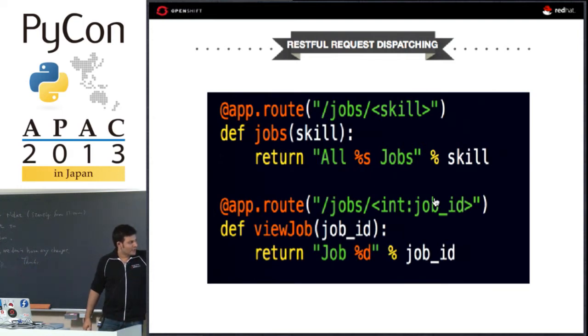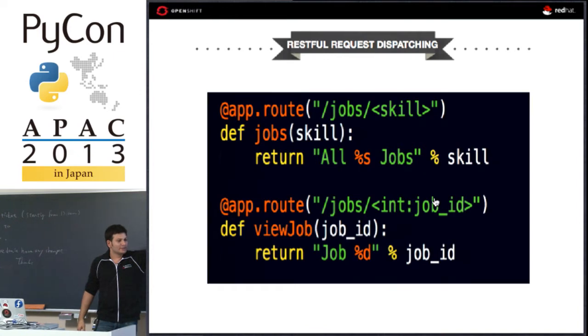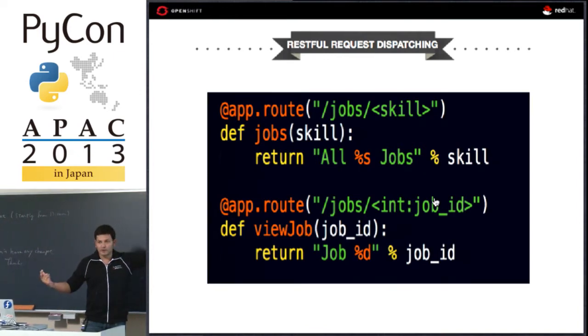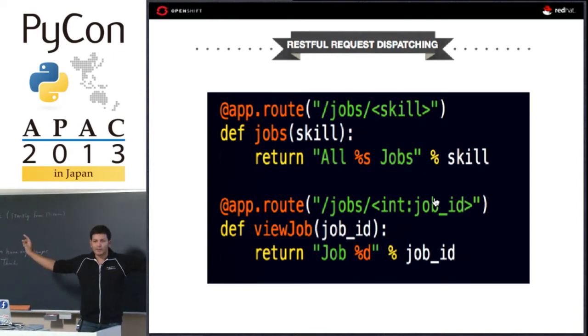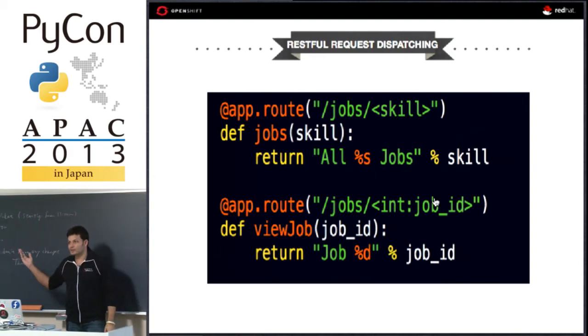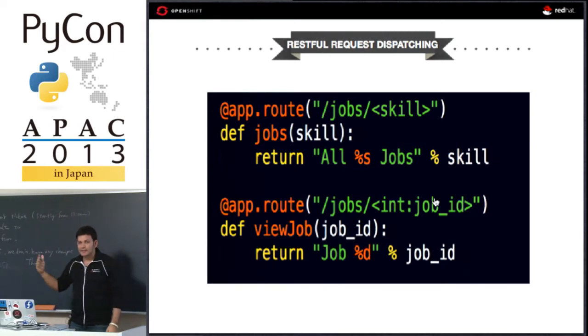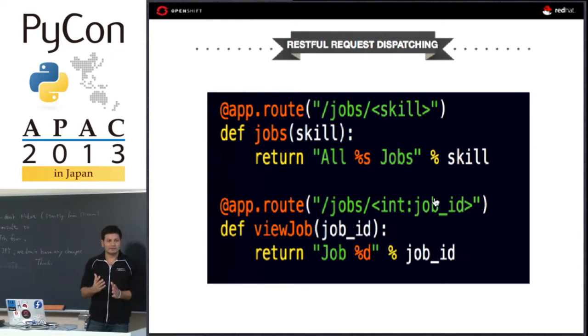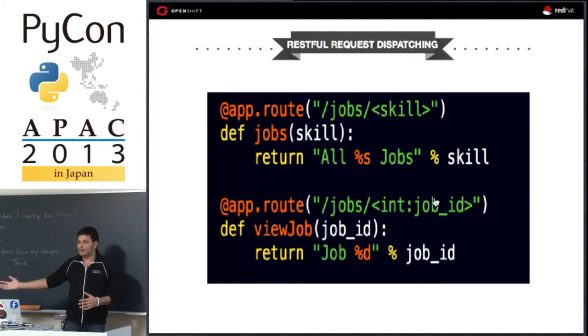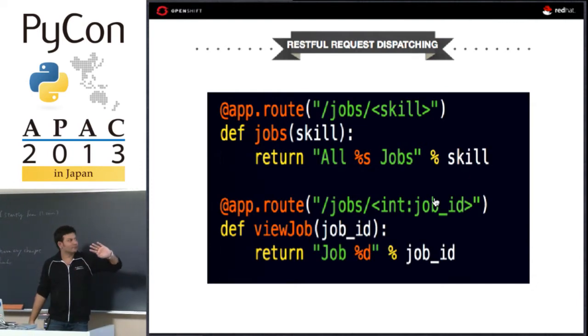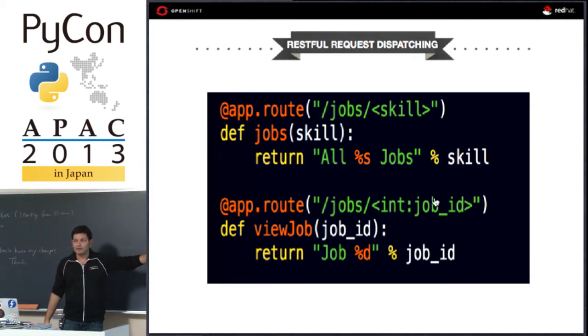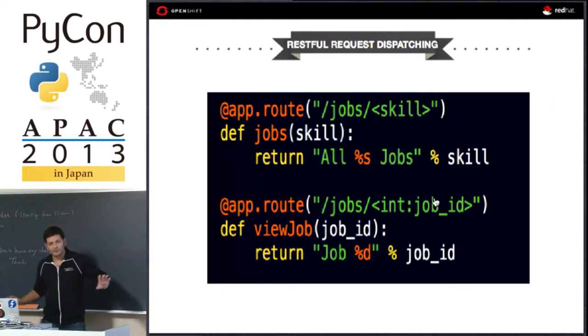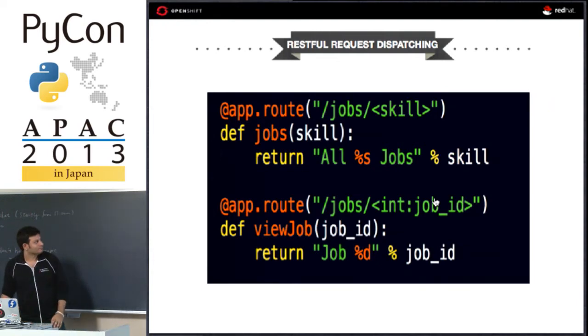Similarly, I have another route where I want to find a job with this job ID. Again, this is a RESTful URL for a resource corresponding to this ID. I will just call my viewJob function and return the job. Fine. Again, you can have multiple representations of it. So it's very easy to get started. If you want to build a simple application where you just need some backend RESTful web services, Flask is a very good alternative. So it's a very good framework that you can use.